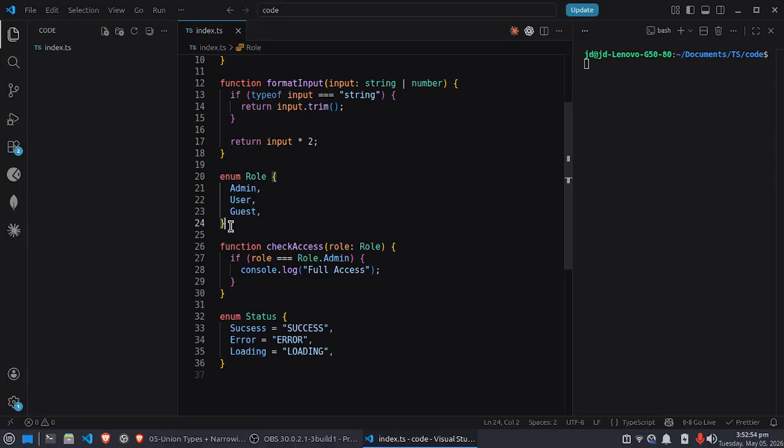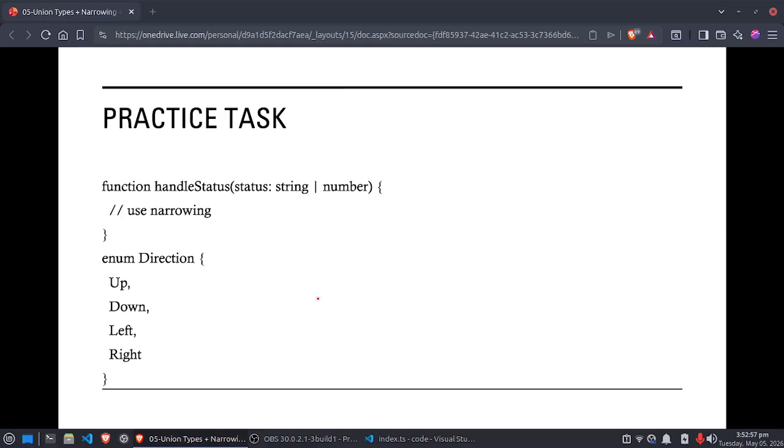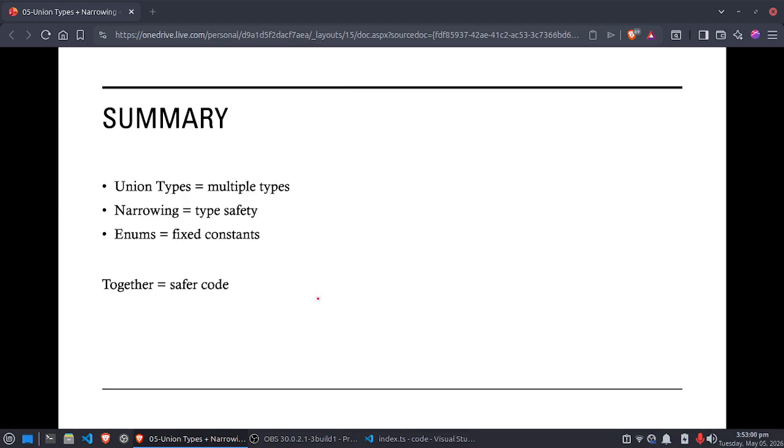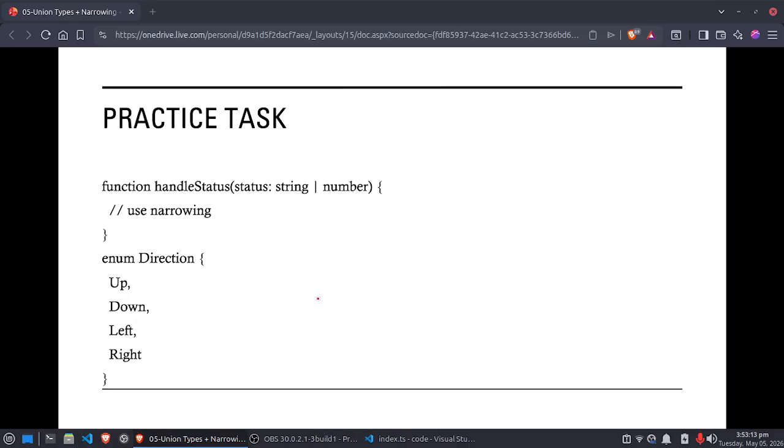So let's quickly summarize what we learned today. We saw the union types, which say multiple types. How can we use type narrowing to make it safe, and enums for fixed constant values, and together they make a powerful combo. Now your task is to practice these things. Handle status, whether status is a string or a number or a boolean, and use narrowing to write the if else condition for the check, and create your own enum also, that is direction: up, down, left, right. And that is for day 5.